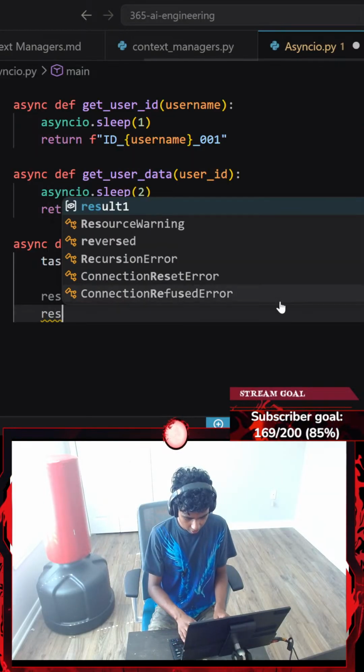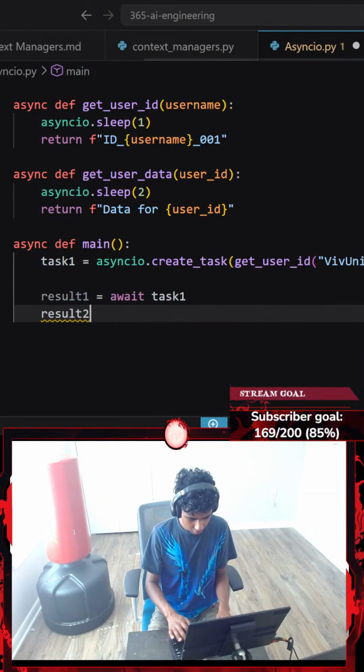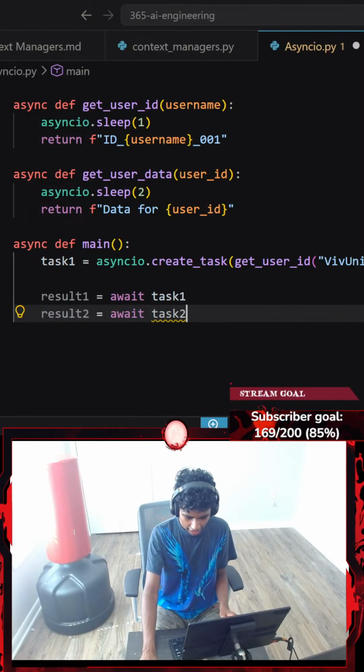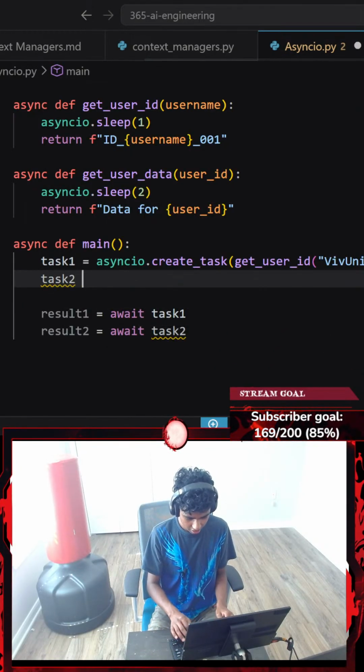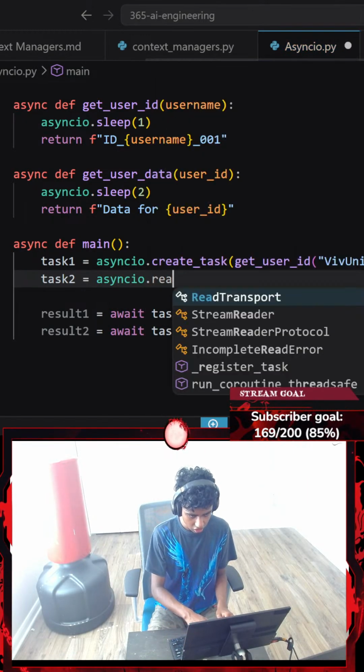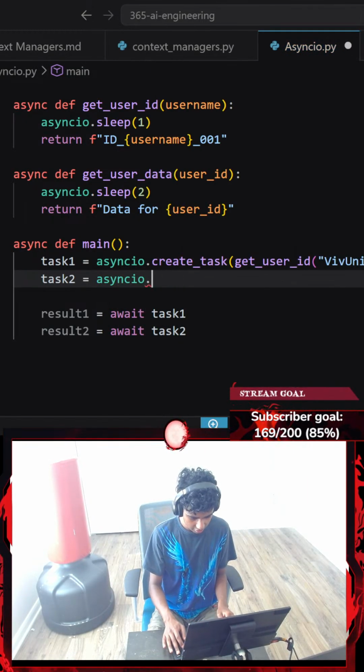Okay, so we're gonna go with something like result 2 equals await task 2. And yeah, I did not really create a task 2 yet. Task 2 equals asyncio dot create underscore task.